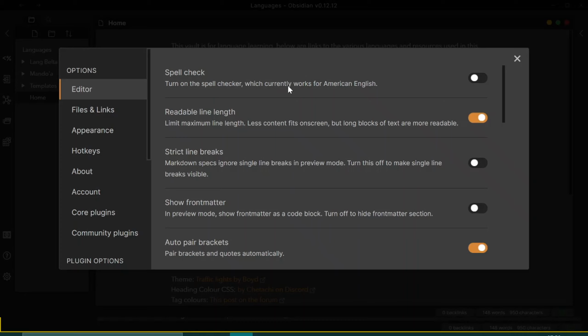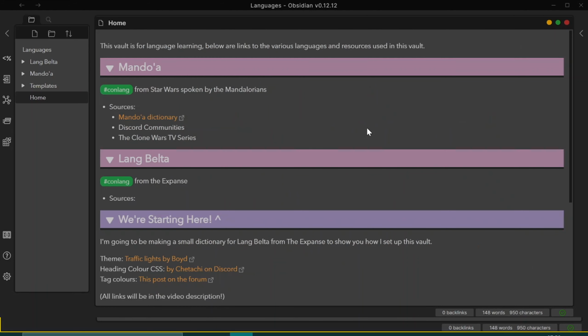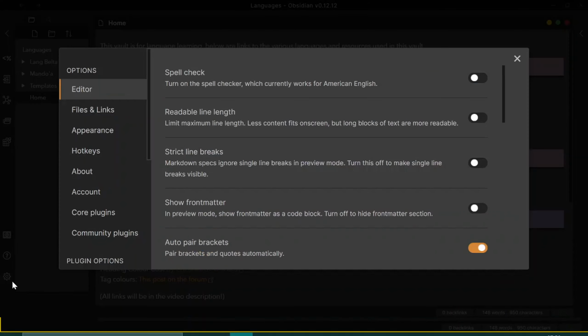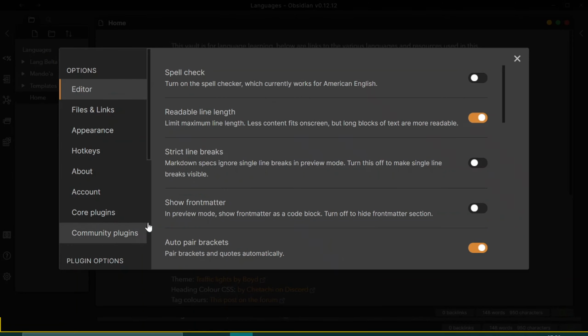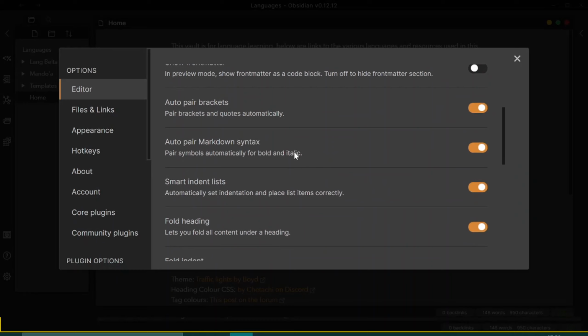It's fairly straightforward. So I have the spell checker turned off because it's a dictionary vault. I don't need it trying to correct my lang delta into English or the mando'a or French or anything like that. Readable line length I've got turned on just because it looks better to me, but if you wanted to turn that off, this is what it would look like. It stretches out to fill your entire screen, but personally I think this is a lot neater. I can see everything more clearly.